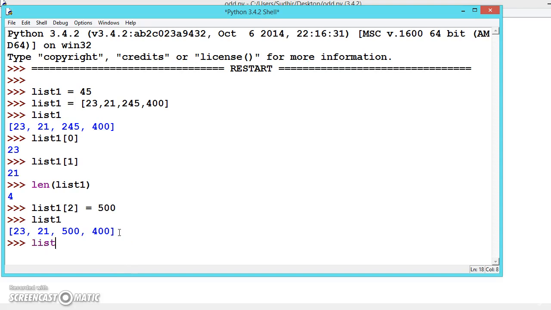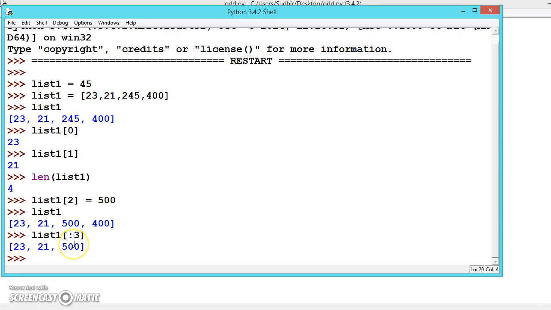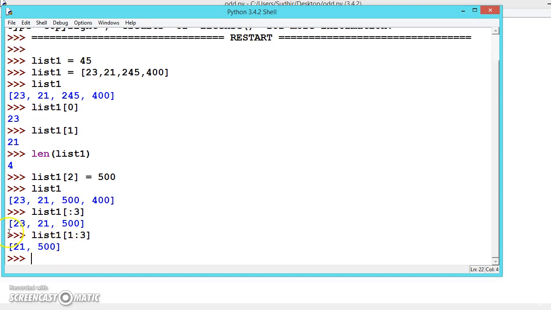You can also slice the list, up to 3. Now we also want to skip the first one. The same thing we discussed previously applies here also. So it will skip the first one and show 21, 500.